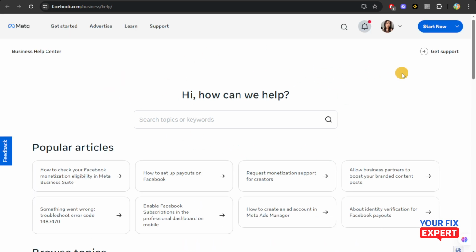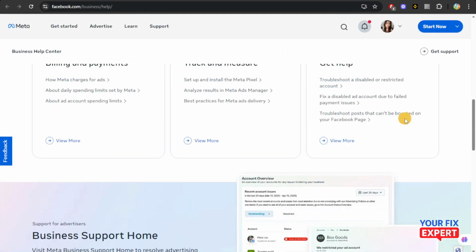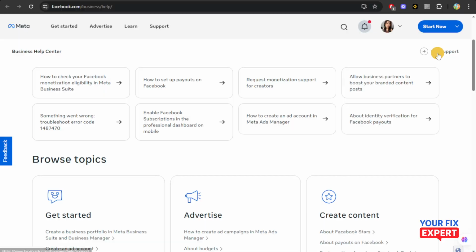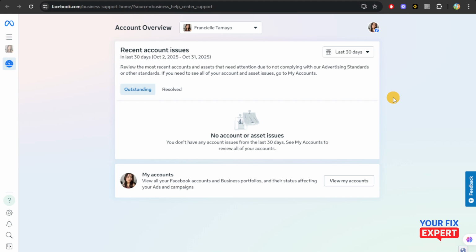Now from here, you're just going to click on Get Support, which is actually right here at the very top of your screen. You're just going to click on Get Support, and then from there, you're going to select Asset and Request Chat. You're going to select a specific ad account or business asset you have an issue with.